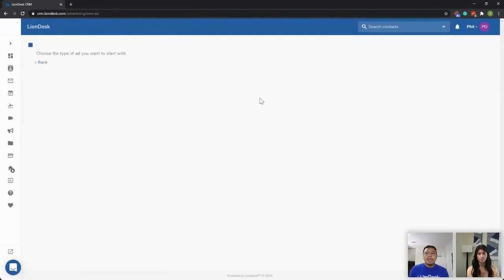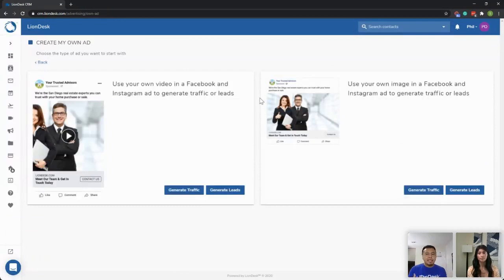Simply click. And with Create My Own Ad, like we mentioned in this webinar, you are able to do one of 2 things. You can either generate website traffic or generate leads. So in this example, we're going to do generate leads. That way we capture the lead information straight from the ad, and that information goes straight into LionDesk. Keep in mind, if you do generate traffic, that's going to go to your website or to a designated URL where you want to make sure that your website captures that lead info. So let's go ahead and click on generate leads.